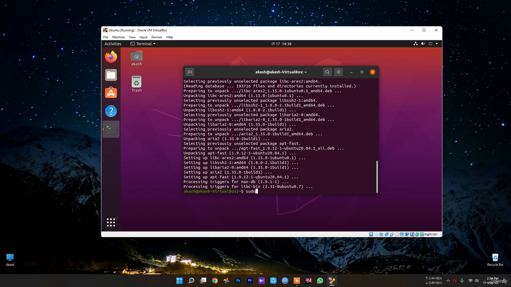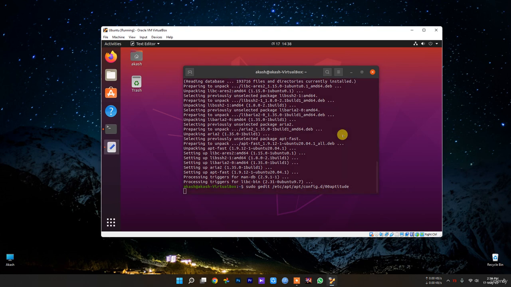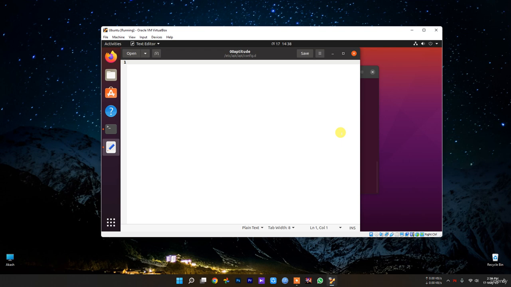To achieve that, you need to open a certain file, so just type sudo gedit, then we need to select our directory /etc/apt, maybe the file name is apt.conf.d/00aptitude. And in here you need to add a line which is Acquire::Languages "none". And you're done.